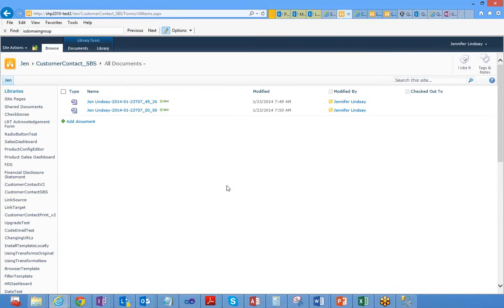The next thing you do after publishing is activate the content type to the site, and I won't go through those steps because we do have limited time here in today's webinar, but you can look up activating a content type to a SharePoint site. If you Google that, it'll come up with the steps for you to do that.